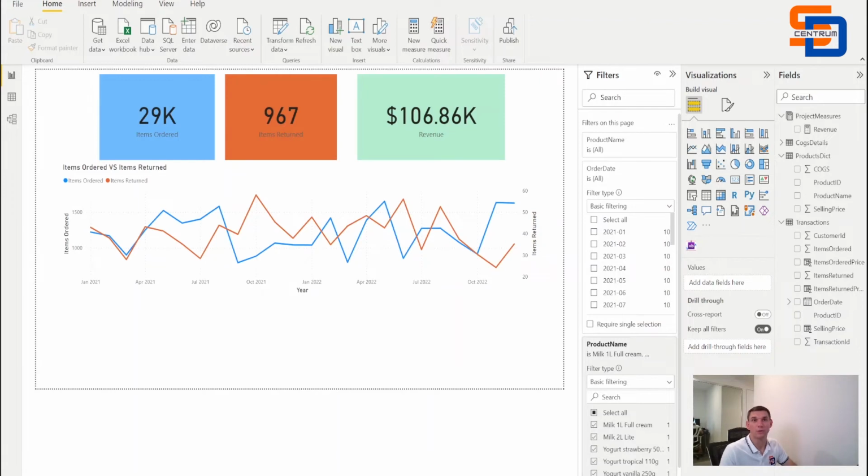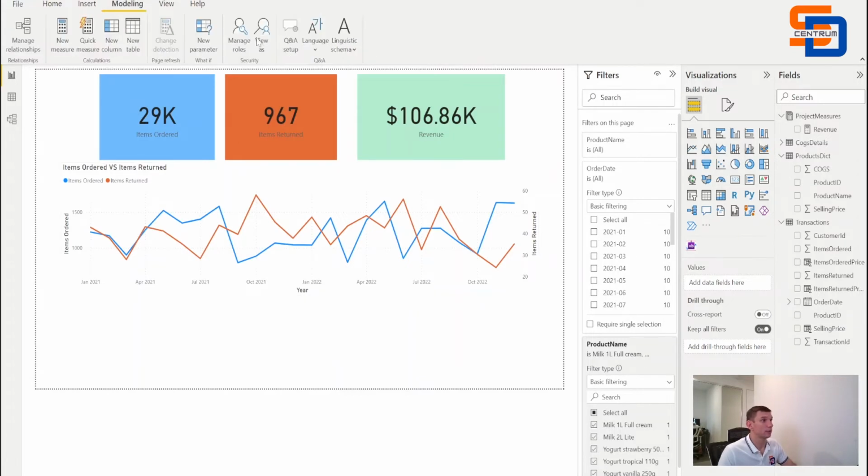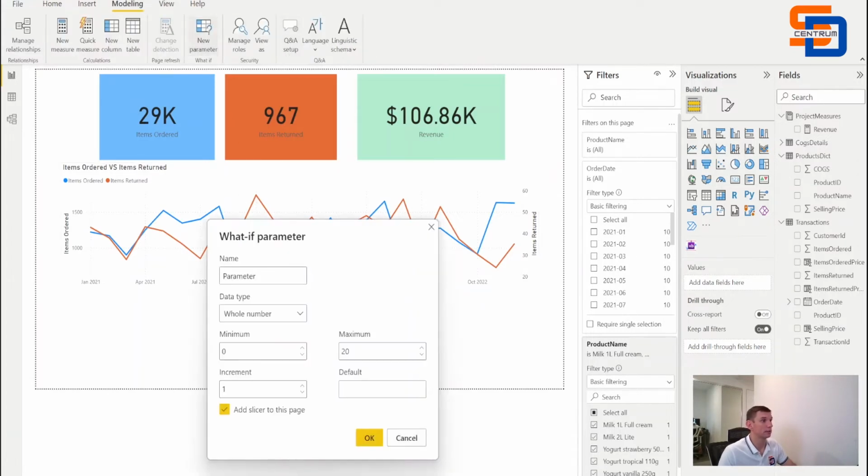And now when we created all the basic analytics, let's add the what-if parameters for our dynamic analysis. And for that, we need to go to the modeling, click the new parameter. Let's call this parameter items ordered adjustments, or simply IO adjustments. That will be the decimal and minimum 0, and perhaps we want to do that 200%, and the increment will be 0.01. Alright, and yes, we wanted to add the slicer.